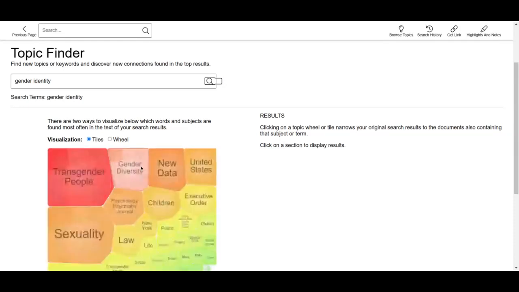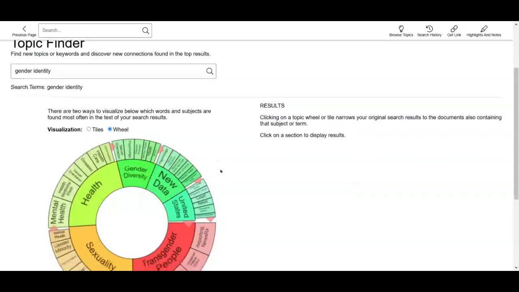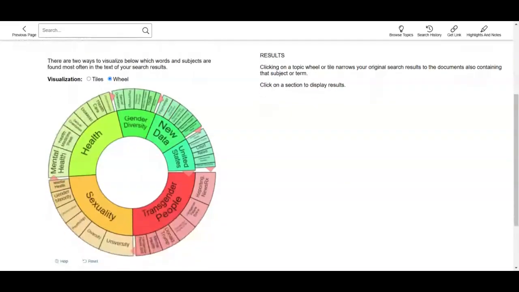All right. So what you can do is I like to use the wheel option. You can definitely use the tiles. And what this does, and you should use it for the topic finder, just general keywords to help you. It gives you additional words. The big words in the middle are the main terms that go with what we have searched for in regards to gender identity. And the outside are words that go with the big scope on the inside.